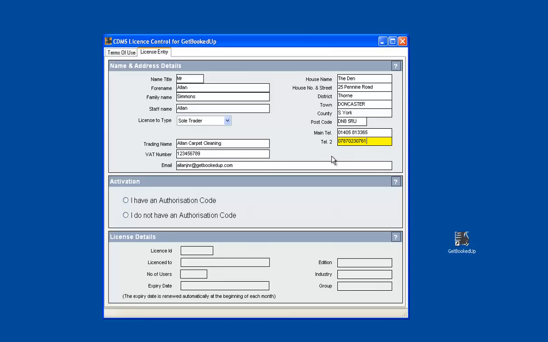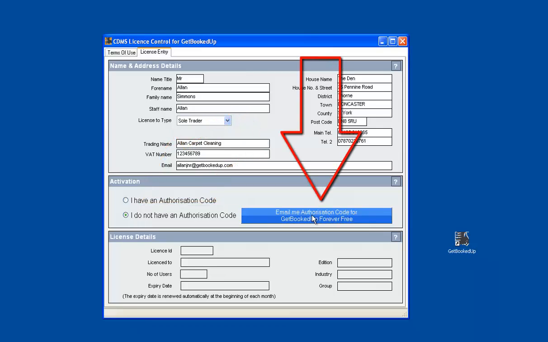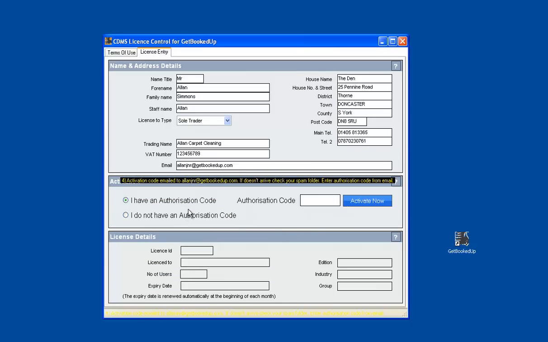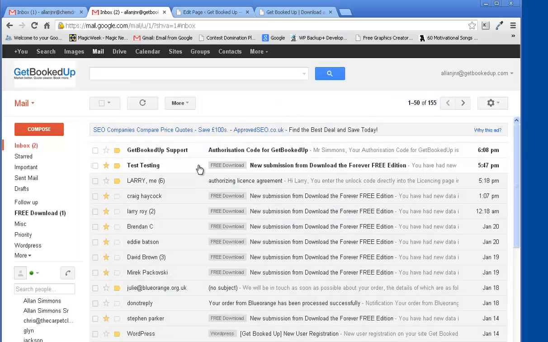Okay, so that's it. You've completed the details at the top for the name and address. There's no green boxes. There's nothing that the system's waiting to verify. Next, we've got activation. And you're going to need to click I do not have an authorization code. As soon as you click that, the option comes up for email me an authorization code for Get Booked Up Forever Free. You click that button and that contacts our servers and generates an activation code that will be emailed to the email address that you've put in here.